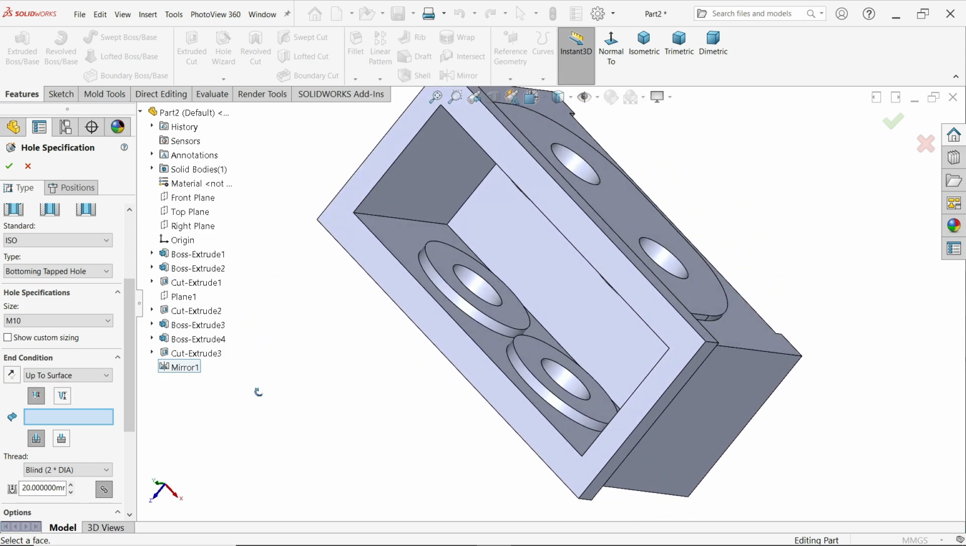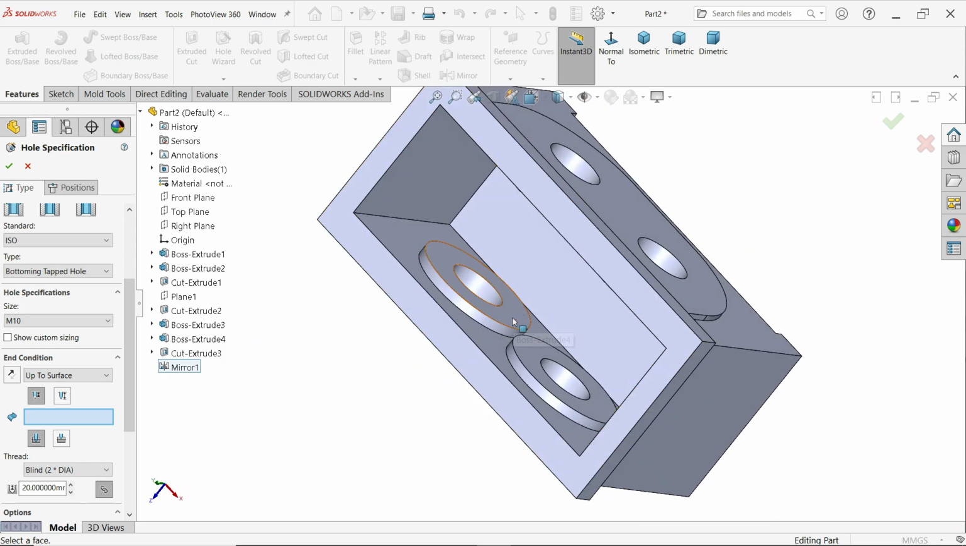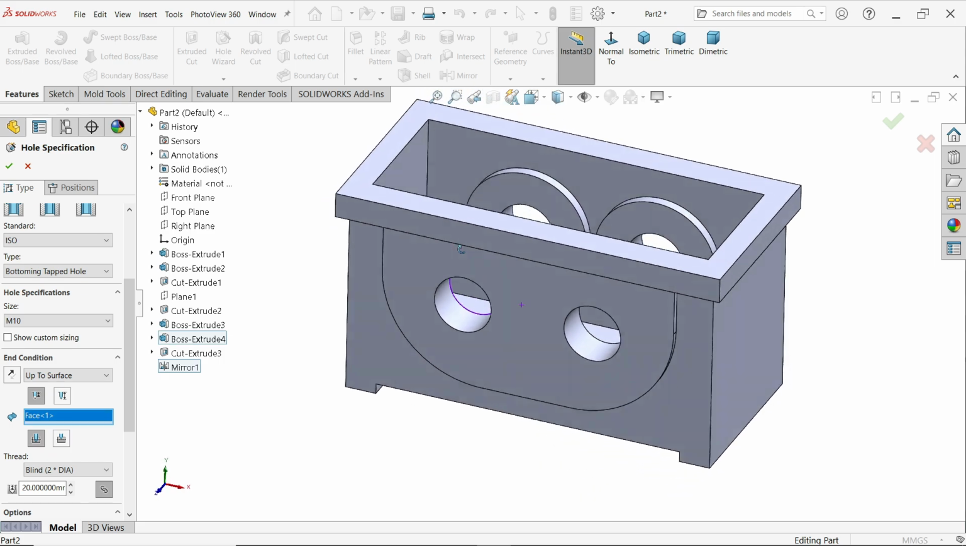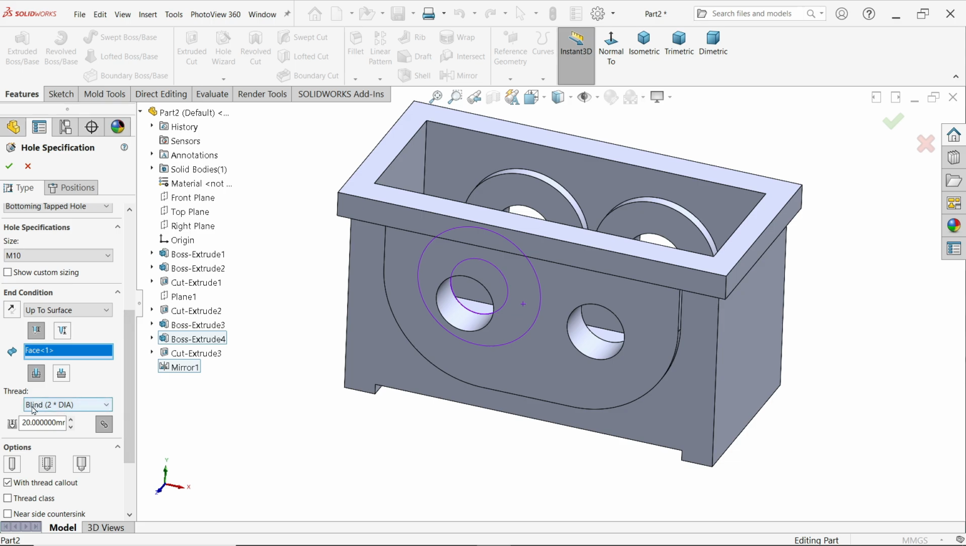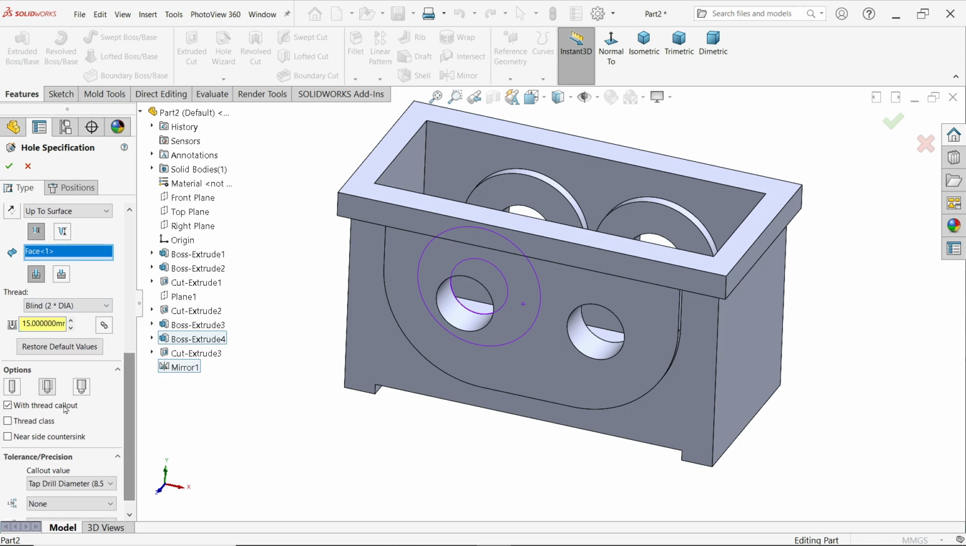Okay, select this surface, fine. And here it is asking you up to center, these center lines, so the pointed area should be outside. Now here you have to put thread dimension length 15 millimeter according to our drawing. In options select this with thread callouts, because I want to see the thread callout here.